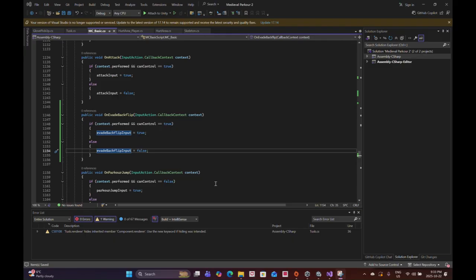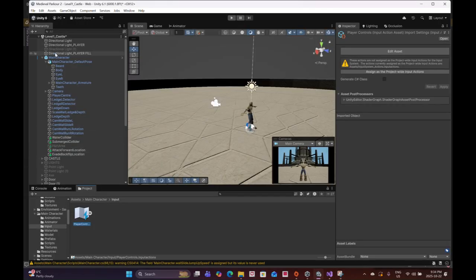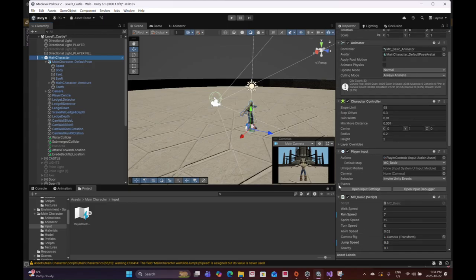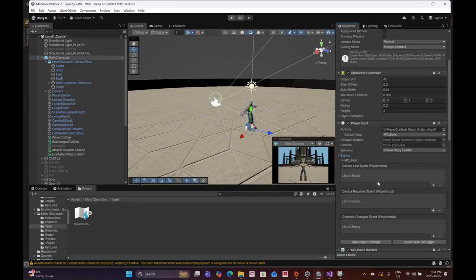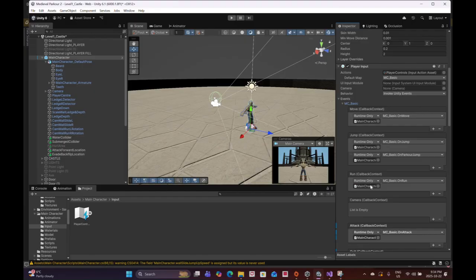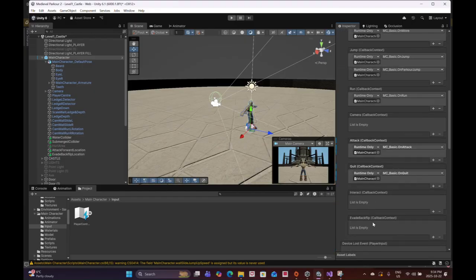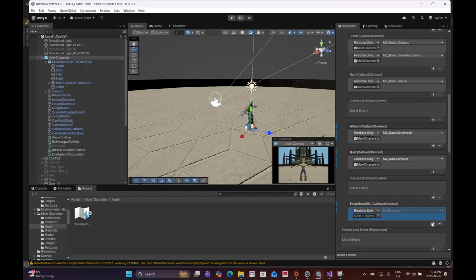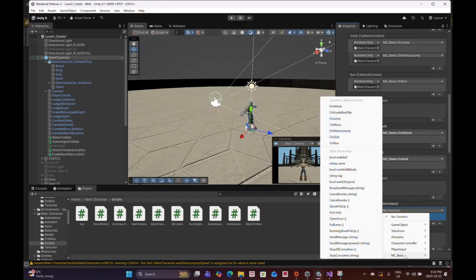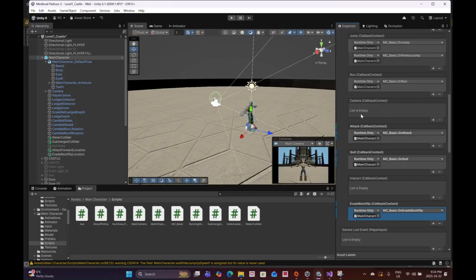Okay, so before I finish scripting it, I want to go back into the editor, select the character, and go into the player input, press events, and under MC Basic, there's all these other buttons that I've already set up. Now I just need to set up event evade backflip, so I'm going to press the plus button, and I'm going to drag and drop the main character into this slot, and under the MC Basic script, I'm looking for evade backflip.